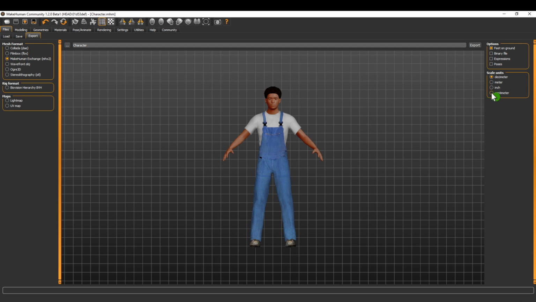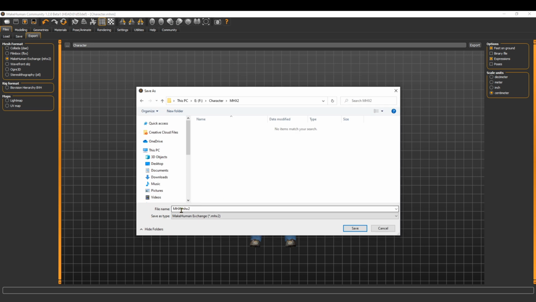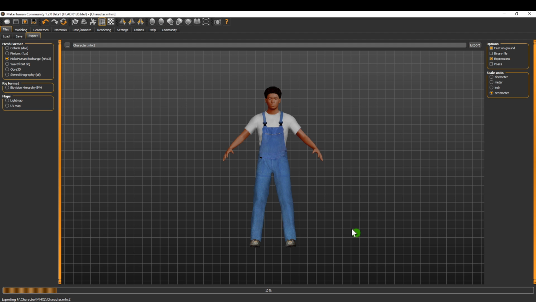For the unit scale, I can select centimeter as this character will be exported to Unreal Engine after Blender. Click Expressions also, and that way the character is exported with facial expressions. I won't be using them for this tutorial, but they can be very useful, so it's good to be aware of those. Click the folder icon and find the location. Name the character and click Save. This will export the model.